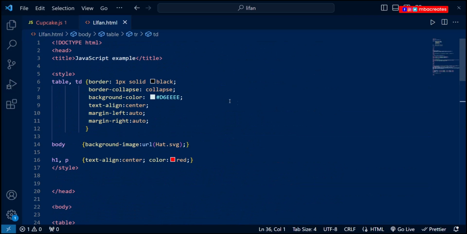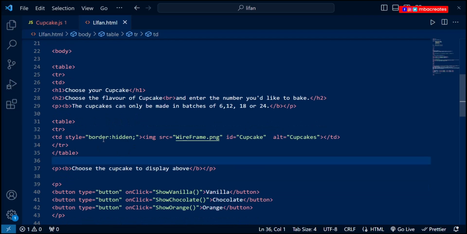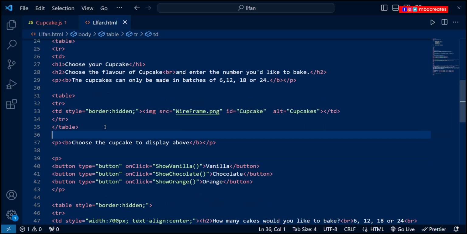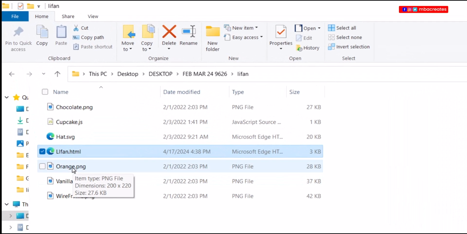Now when we scroll up, it begins with the style tag. So this is what beautifies the page. When we scroll down further, we have our header. And then we have our initialized image, which is the wireframe.png. And when we come down further, we come to where our buttons are. We realize that by clicking on each button, which is the onclick here, we are supposed to run a specific function. We have showvanilla, showchocolate, and showorange. And if we have a quick look at our folder, we have vanilla, orange, and chocolate.